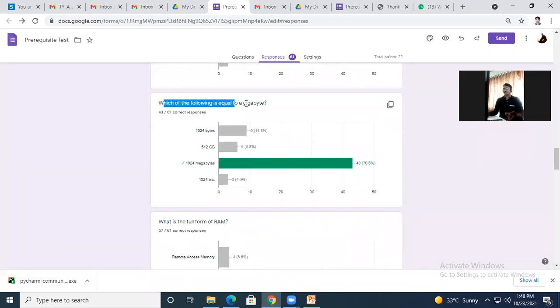Next, which of the following is equal to gigabyte? This gigabyte is nothing but a unit. It is a storage unit. As we have units to measure distance, like millimeter, then centimeter, then meter, then kilometer, likewise, to store data we have the byte as a unit.